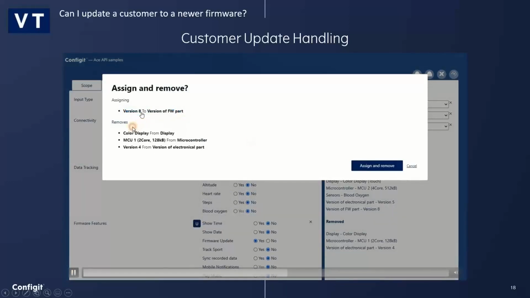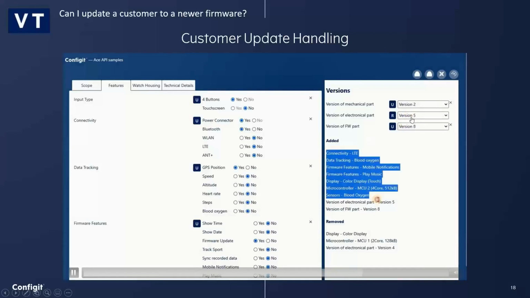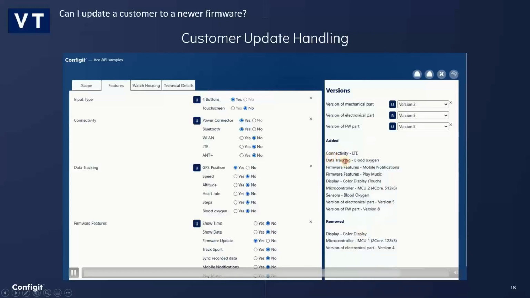So by assigning version 8, I can see what is incompatible, and I can see here also the electronical component is incompatible. And what happens now is that it is updating the component to version 5. And I also can see what new functionalities a customer will get based on this update. So if the customer updates to version 8 and also the electronical component to version 5, he will get all these updates for the product.